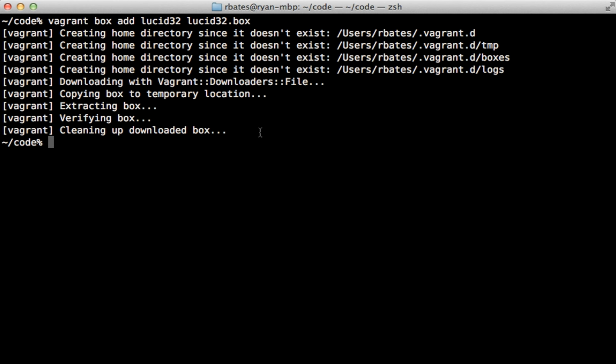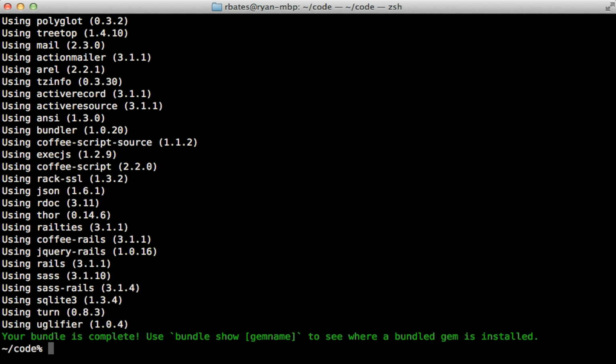But with Vagrant, this is normally done in a project-specific manner. But we currently don't have a Rails app here, so let's first make one. rails new, let's call it todo. So we can cd into that project here.